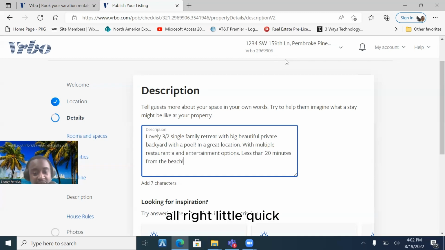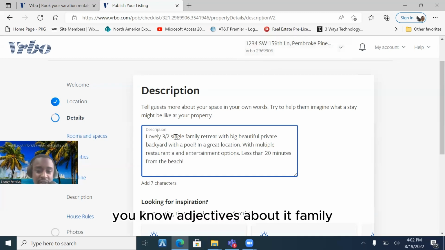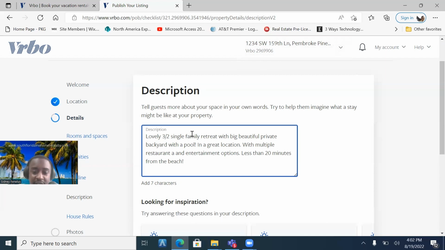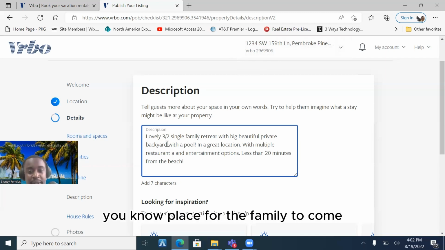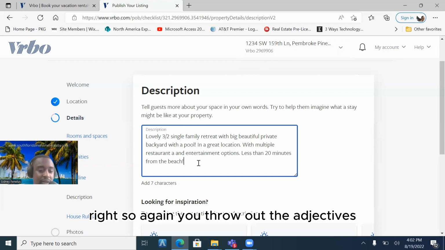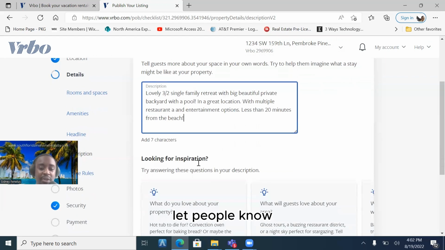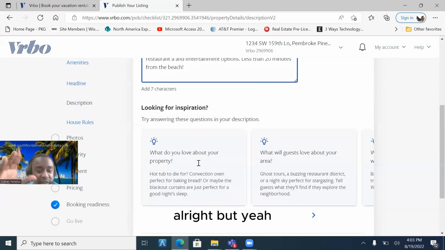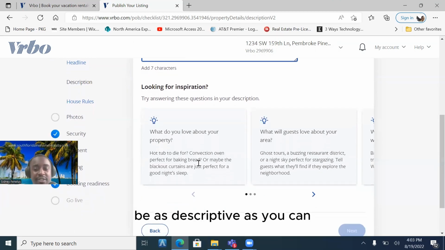All right. Just a little quick adjectives about it. Family, a place for the family to come. Nice backyard that's private with a pool. Great location, right? So, you throw out the adjectives, let people know. Try to use up all words. I have 7 more. Must. I'll leave it at that for now. We'll probably go back later. All right. But yeah, use as much as you can. Be as descriptive as you can.